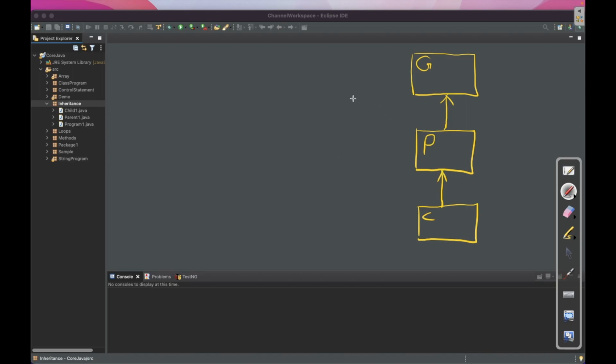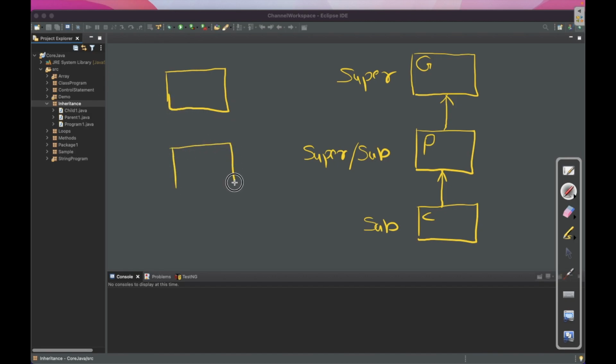So this is our supermost class. Then this is the subclass for the grandparent class, and this is the subclass for the parent class. This is the structure or diagram we can see for multi-level inheritance. As we saw previously, in single level inheritance there are two classes, 1 and 2, that's why it is called single level inheritance. This is the parent and this is the child, and this is multi-level inheritance.